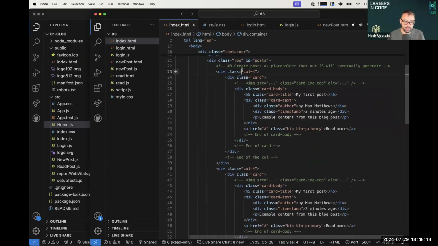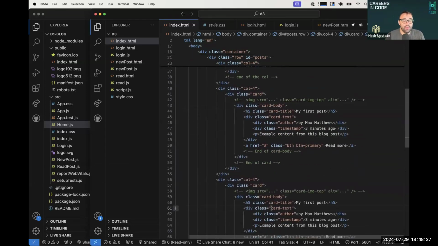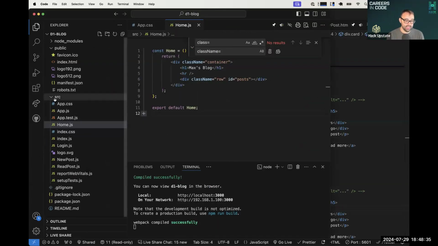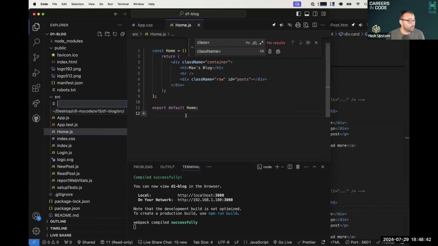Well, I've got each one of these col-4s that's a card, but this col-4, I repeat several times. So whenever I have anything repeating, I probably want to make that its own component. So I'm going to come back over to my src and I need to make one more new component. So I'm going to say file, new file, right click on src, new file. And I'm going to call that post-preview.js.